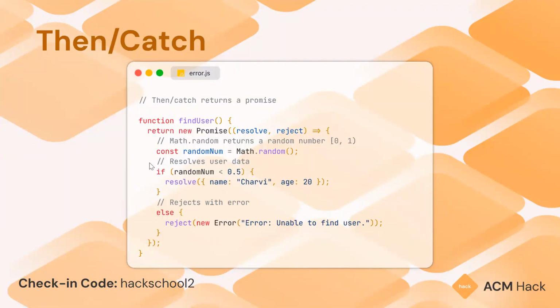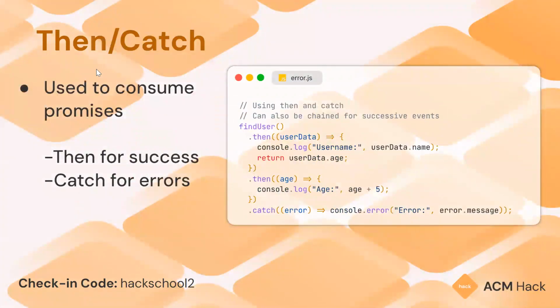So here's another function, right? It's called findUser. What we're doing is we're returning a promise. Similarly, we create a random number. If it's more than 0.5, we're resolving it, saying that Charlie is 20 years old. And if not, we say we could not find the user. So this is a function findUser that returns a promise. And we're going to use then and catch to consume that promise. So we call findUser.